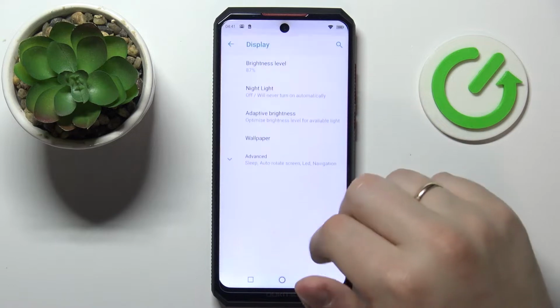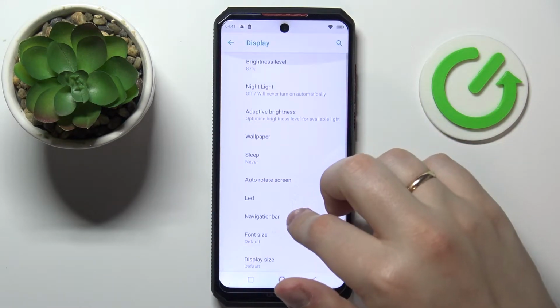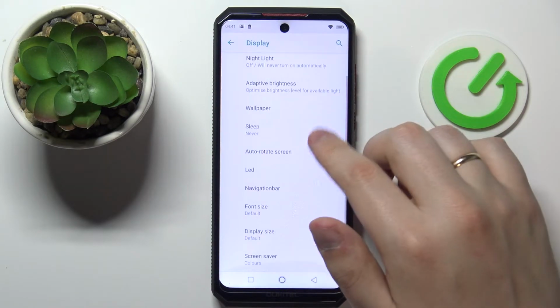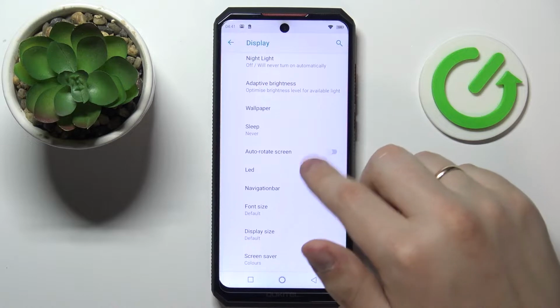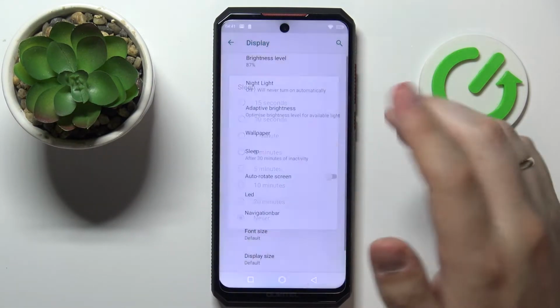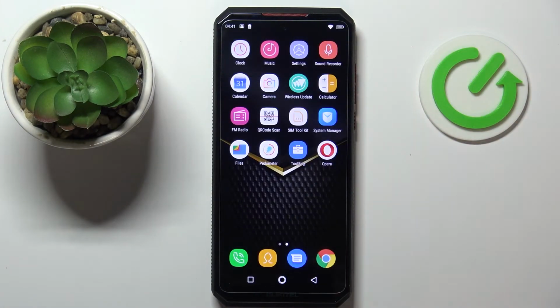Here just go for the display category, expand the advanced options, and in here somewhere we gotta have the screen timeout, or as it is precisely called over here, sleep. Open it and just make sure that the value that is set is never. And that will ultimately mean that you have successfully set the auto screen off value to infinite on this device.